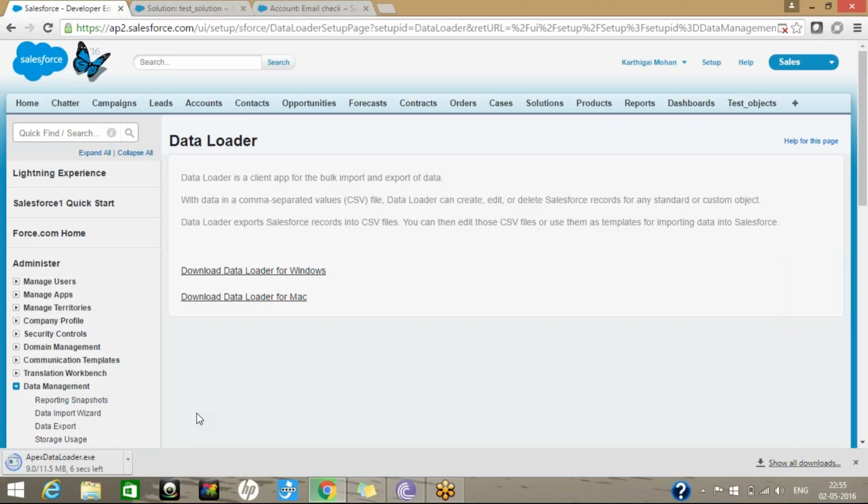The main use of this data loader tool is to import data to and export data from Salesforce.